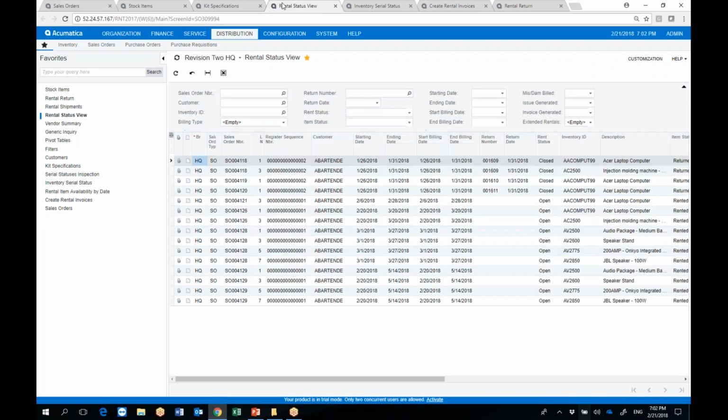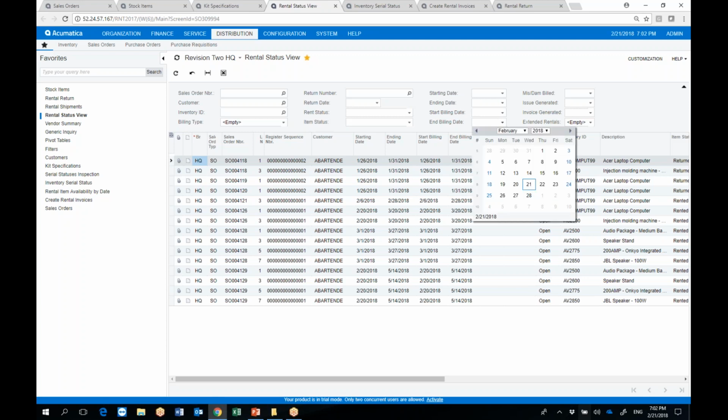We have this rental status program that basically gives you the ability to enter in a sales order, a customer, an inventory item, or just leave those blank and enter any starting date, any ship date, any billing date, any end date, and see what orders are coming back this week or what orders are coming back today. You have the ability to see those.